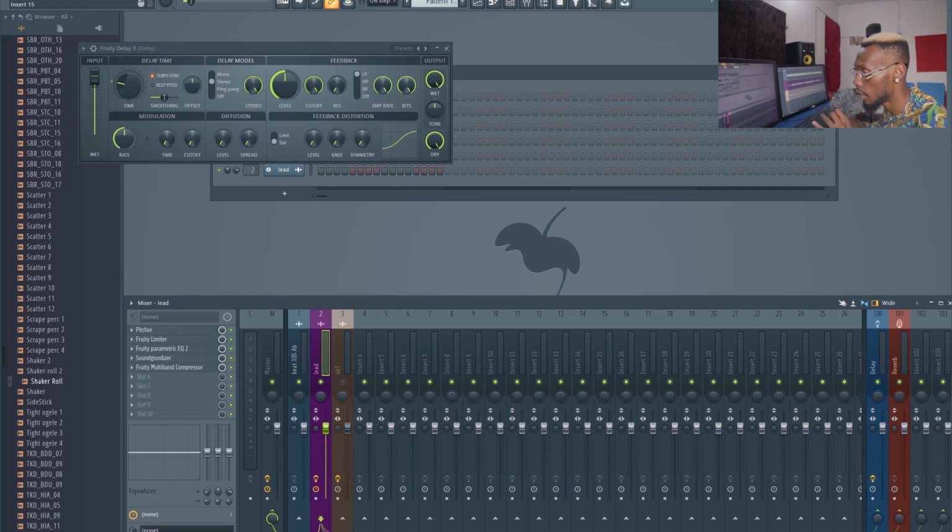Let me just play it and see how it sounds. I think I should play a different section of the song at this point, so we'll have a different feel.